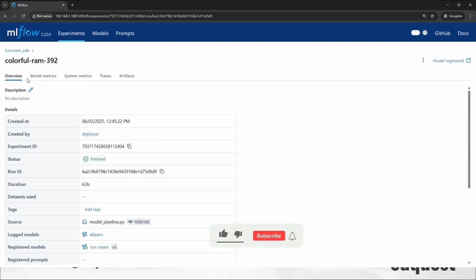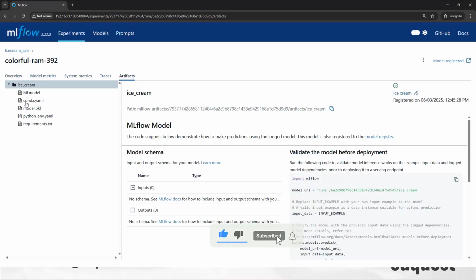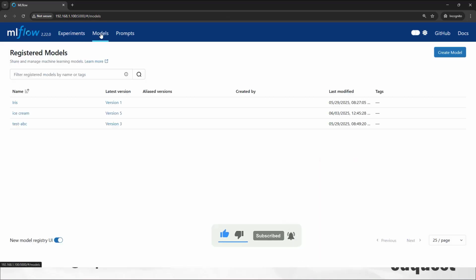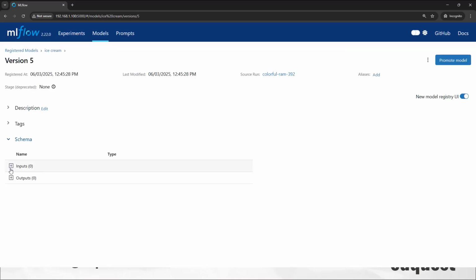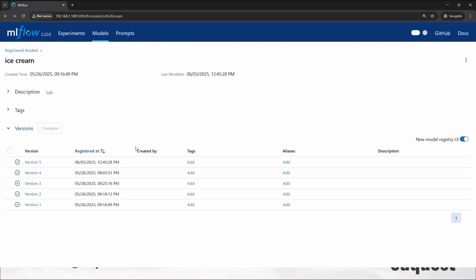Now there are registered models, and the models have artifacts as well. We have the registered model ice cream. This is version 5, with today's date, and it deployed version 5. So this is our current model which has been deployed. We have successfully deployed our MLflow model via GitHub Actions and registered it on the MLflow UI.